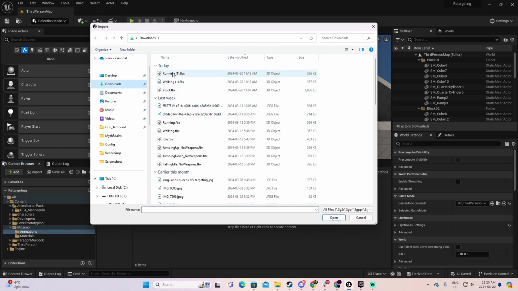And in Downloads, these are the two animations that I have. Let's select the first one, and with Shift, I'm going to select as well the second one, which is the running and the walking. I have another running and walking previously. This is why it is called like 1 and 1. In fact, I'm going to take these two because they are the same. And now I will select Open.